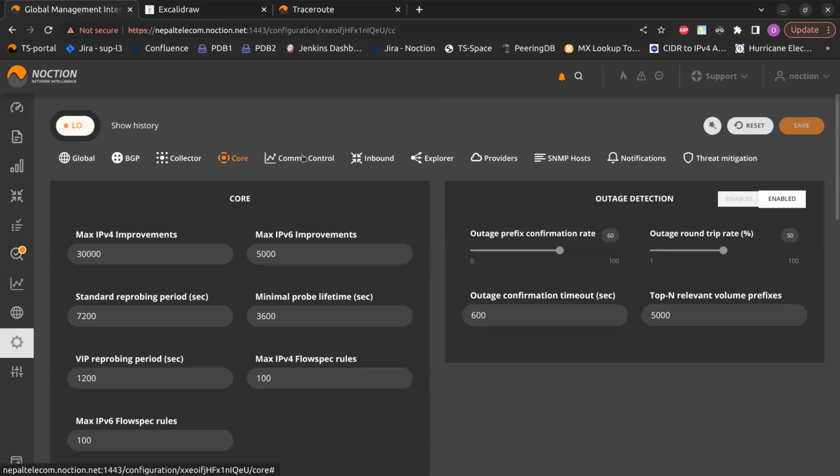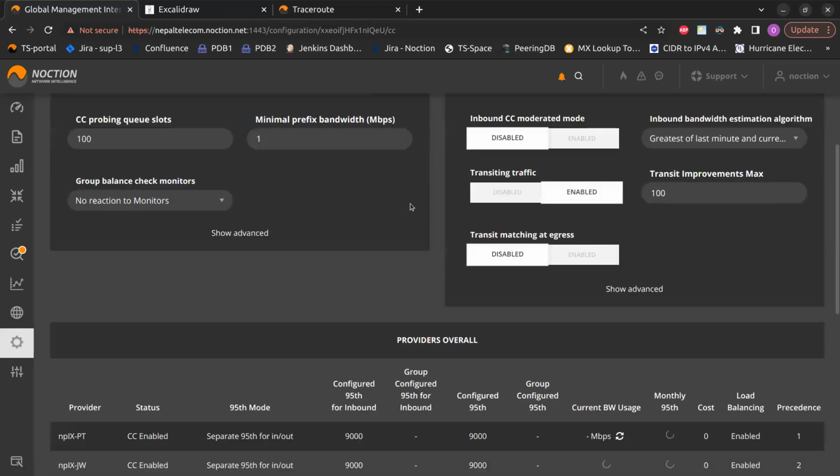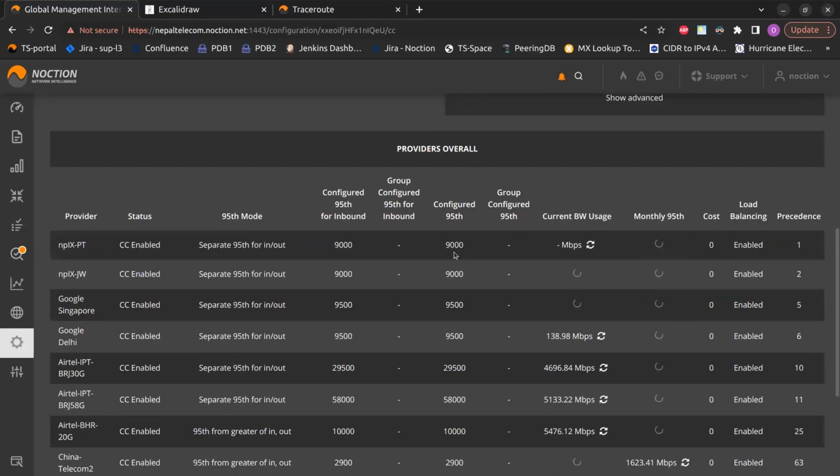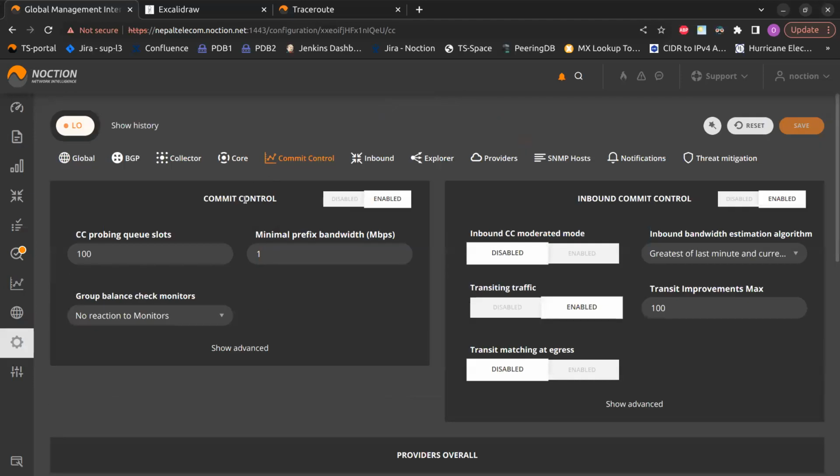Commit control. So for you, it's enabled for inbound. Okay, for inbound and commit control. I see. Okay, so commit control for outbound.